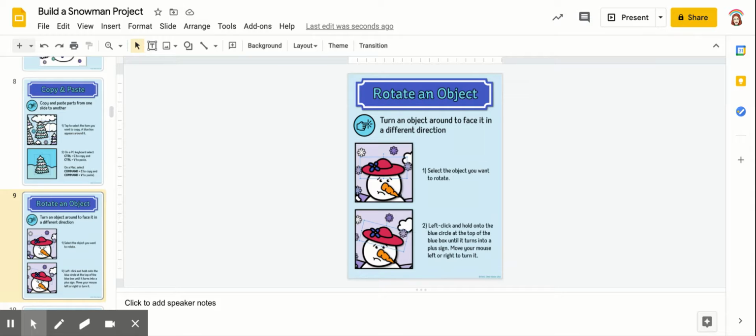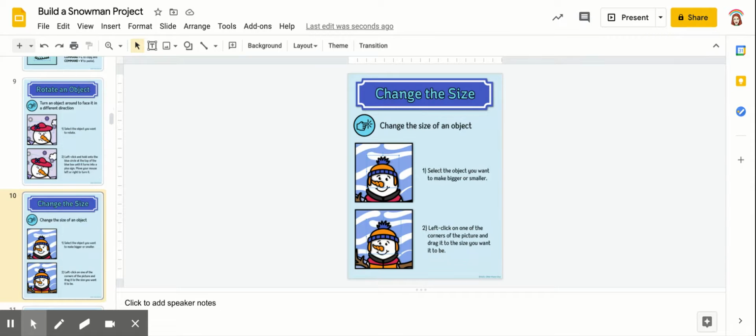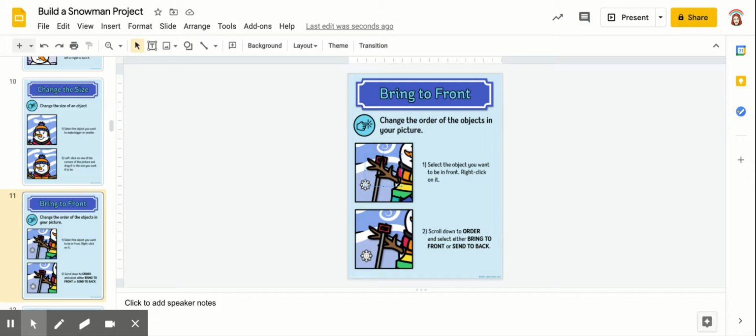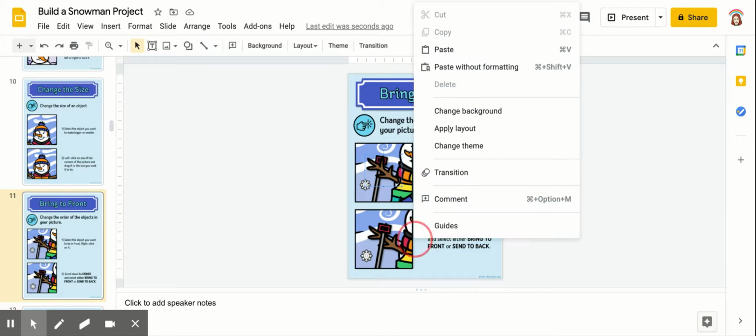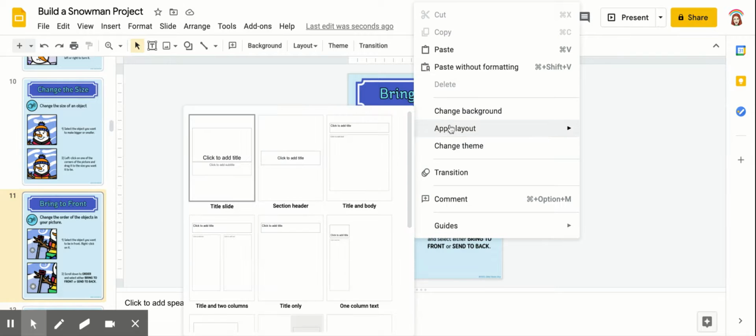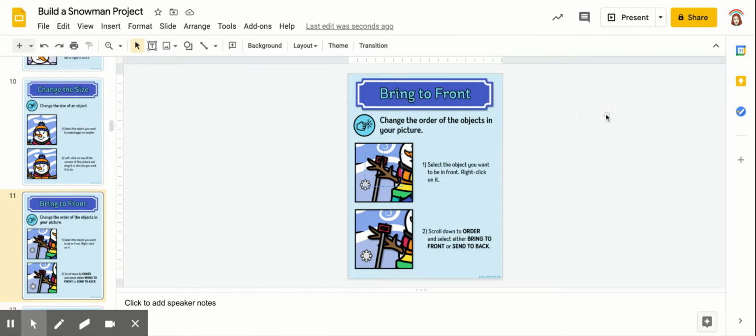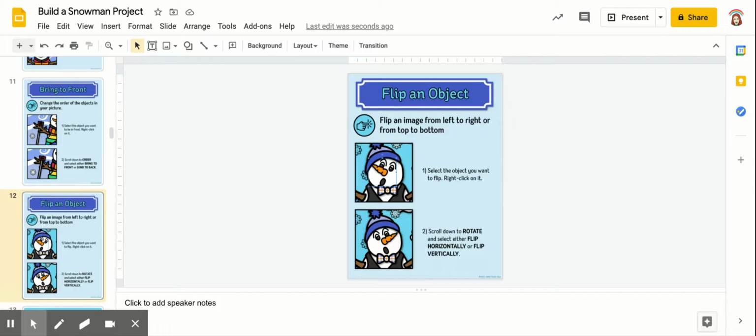You can get really fancy and learn how to rotate an object, change the size. That's a little advanced. Bring something to the front is something you might need. If you're adding a scarf or something for your snowman to hold, you might want to learn how to right click and go to apply layout or change the order and send it front to back. We'll go over that on our call more if you don't know how to do that. You can flip an object. Again, that's kind of higher advanced stuff. You don't really need to do that.